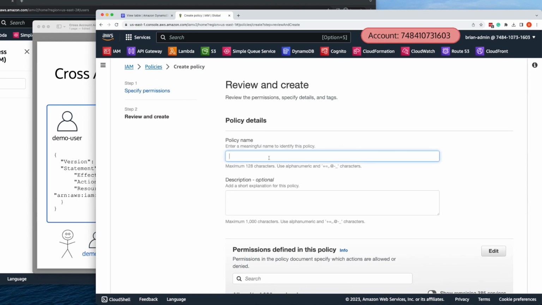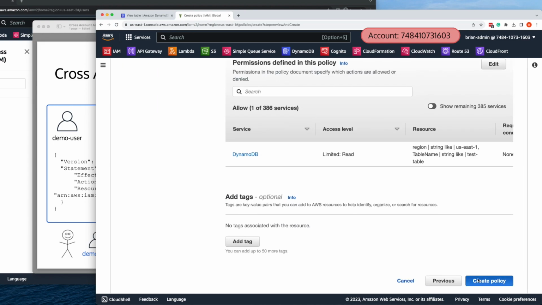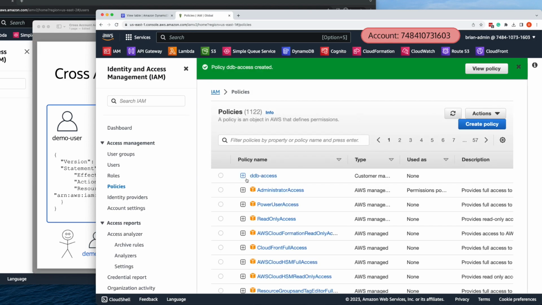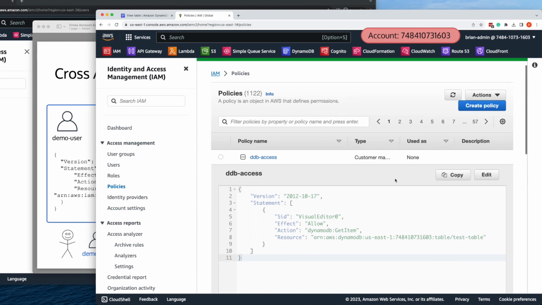I'll give the policy a name. I'll call it DDB access and then create the policy. If I expand that customer managed policy that we just created, we can see that we allow the getItem action on the table. Now I'll create the role and then attach this policy to it.